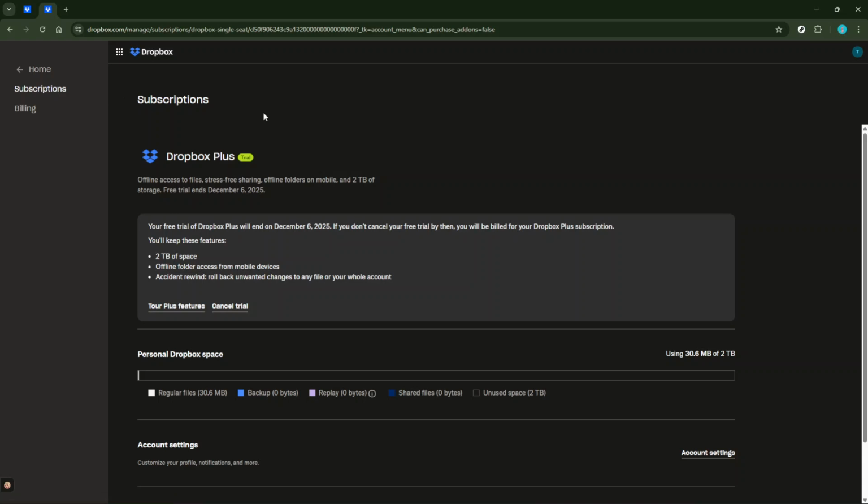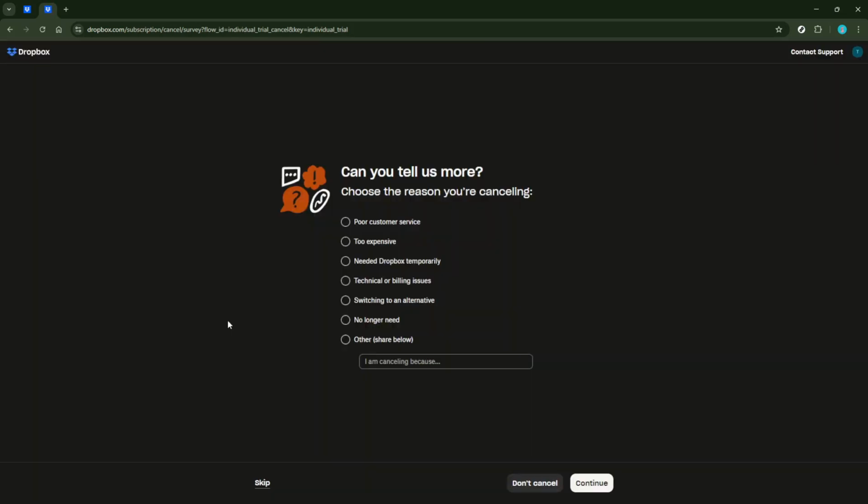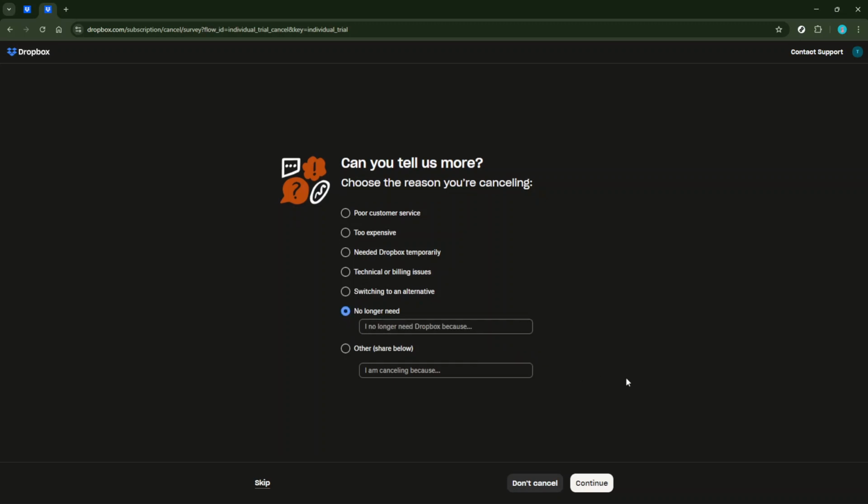Keep in mind that this step doesn't immediately cancel your subscription. You'll need to follow a few more prompts. Dropbox will require you to select a reason for canceling. This helps them improve their services, so feel free to select the option that best matches your situation. After selecting your reason, follow the on-screen prompts to confirm your cancellation. Each prompt is designed to ensure that you're making an informed decision, so read them carefully. Once you've confirmed everything, your cancellation will be officially processed.